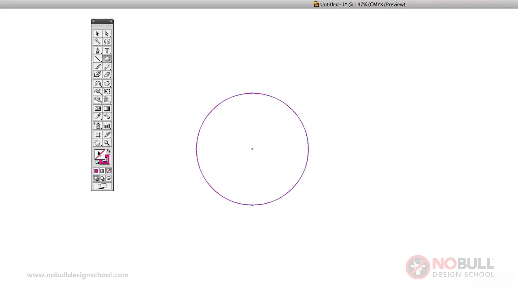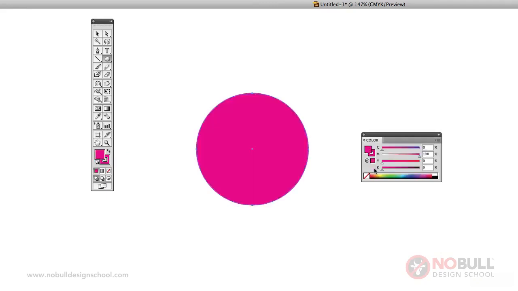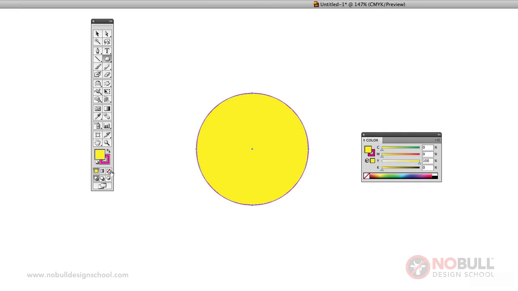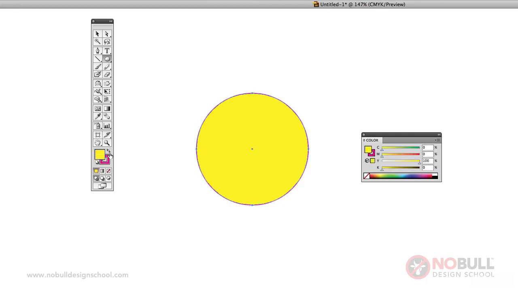Then I decided I wanted that to be yellow. I just select the fill, go down to the colours, I drag that to make it yellow. As you can see it's very easy. Just switch between the two and to delete strokes where you don't want them, or delete fills where you don't want them.